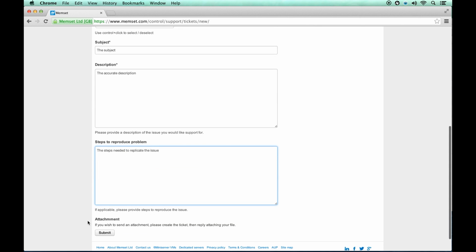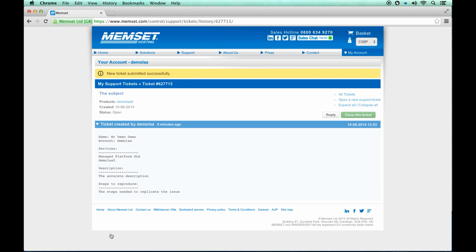If you have a file to attach to the ticket, you can add it via the ticket history screen once the ticket has been created. Clicking Submit will create a ticket and take you to the ticket history page. Now the ticket history page has loaded and you have a message that confirms new ticket submitted successfully. Here you can see the details of the message you have sent.